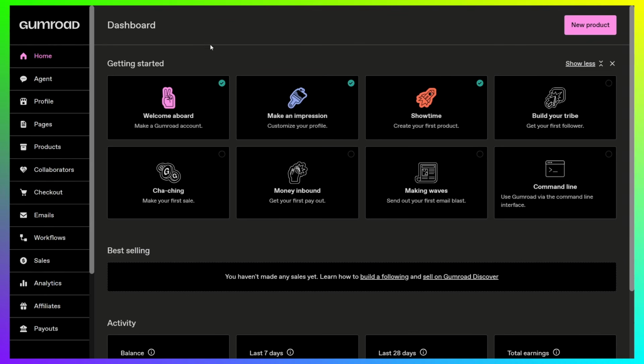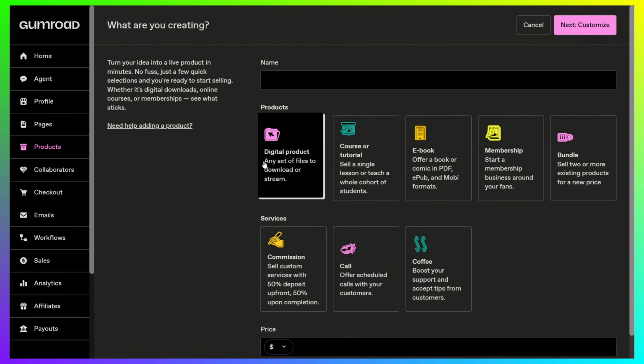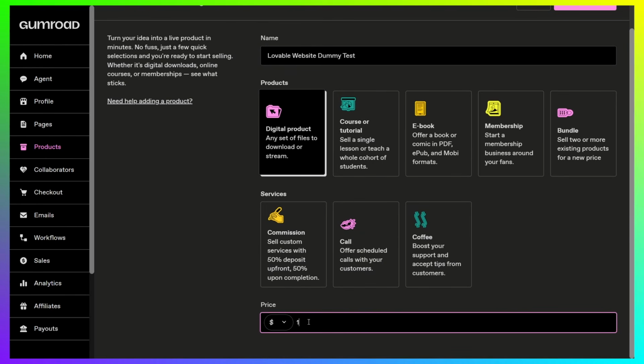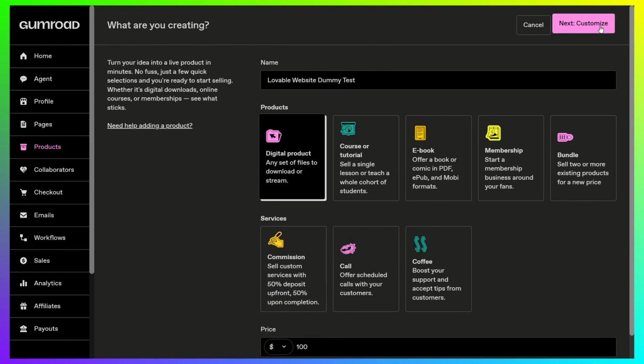Now, once you set up your account a little bit, click on new product from the top right, select digital product, and give it a name. Next, scroll down and add the price point for it. So you can select the price and click on next.